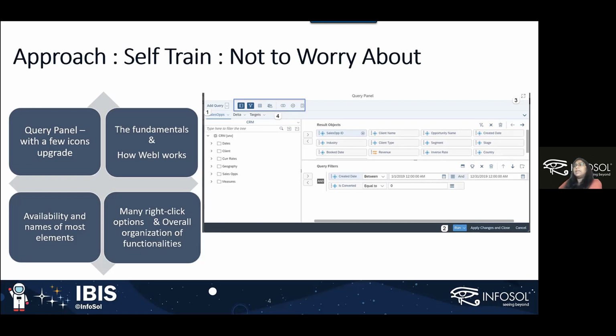So that's the query panel. The main thing is the fundamentals of WebI: how it works, the functionality, the calculation engine, the query engine. None of that has changed. So if you already know WebI, you don't have to learn the concepts again. The controls and the menu have changed, and most of the report elements are still called the same.